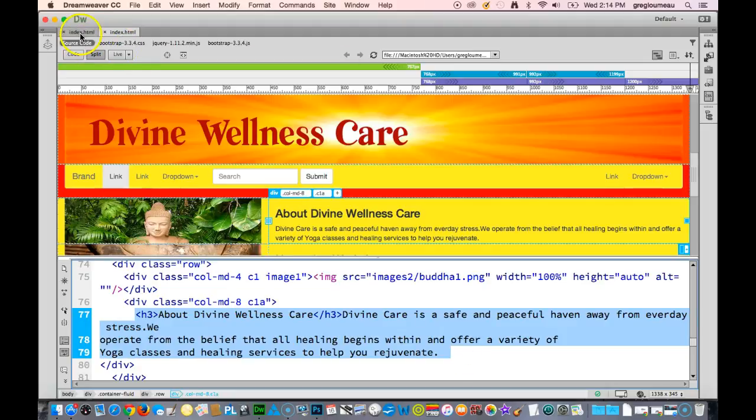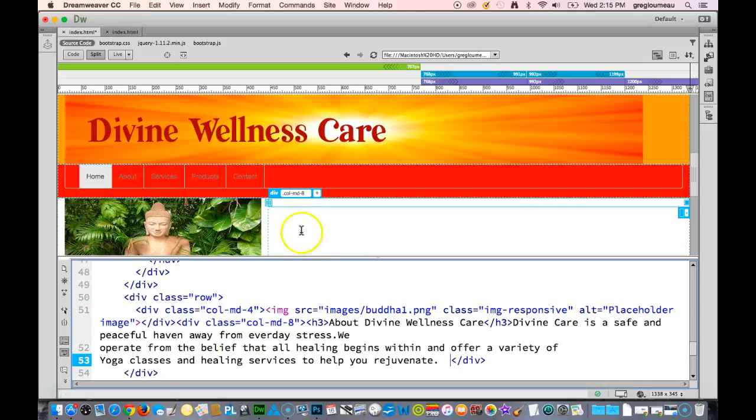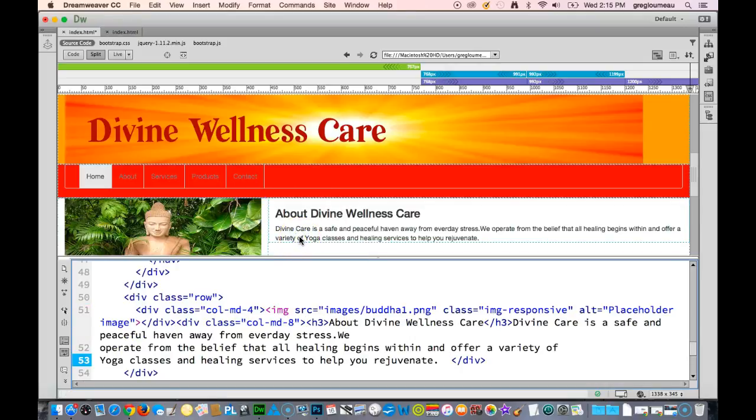So I'm going to copy that over here, and then I'll go in between my beginning and ending divs for the column MD8 and paste that in, and now that'll show up. Now you can go ahead and type this text in. Just remember to put the About Divine Wellness Care on its own line and wrap it in these things called H3 tags. So begin H3 and end H3.